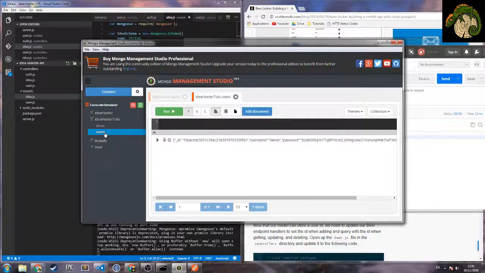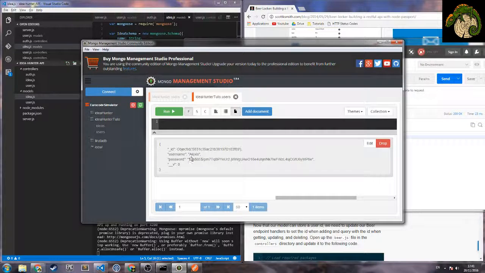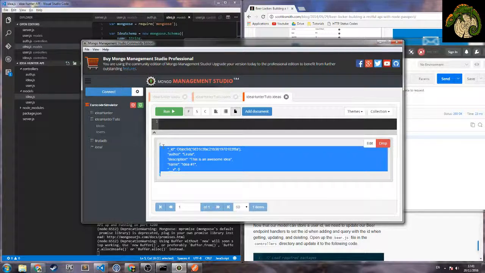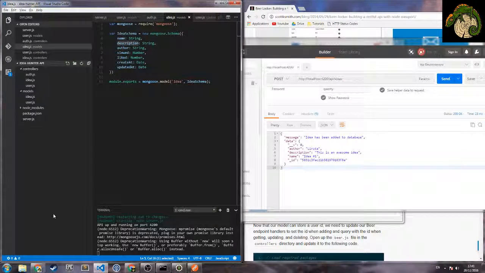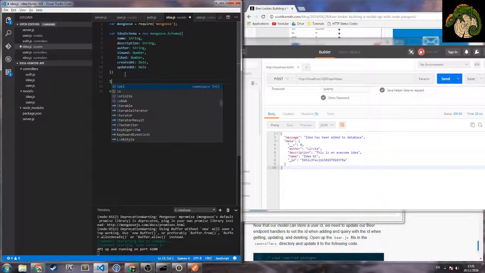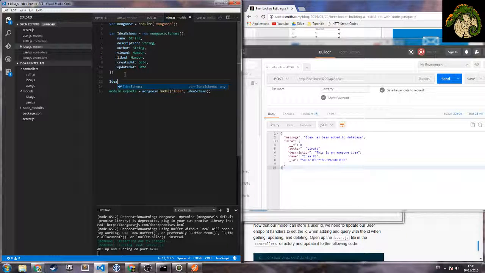Okay, so now here we have it. We have the user and the ID is there. Okay. So we have this created at and this updated at that maybe we want to have. So we will make it automatic. We don't want to write every time when it was updated and this kind of thing. So we will do it the same way with the users.